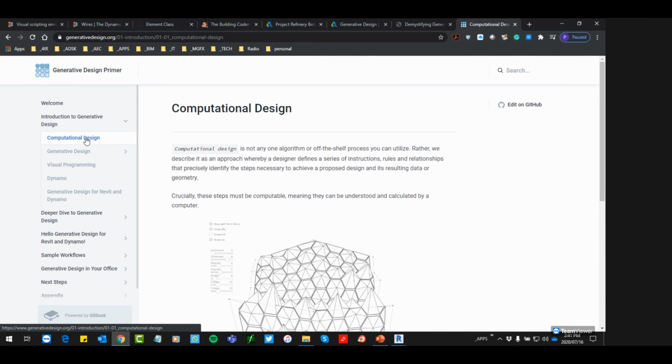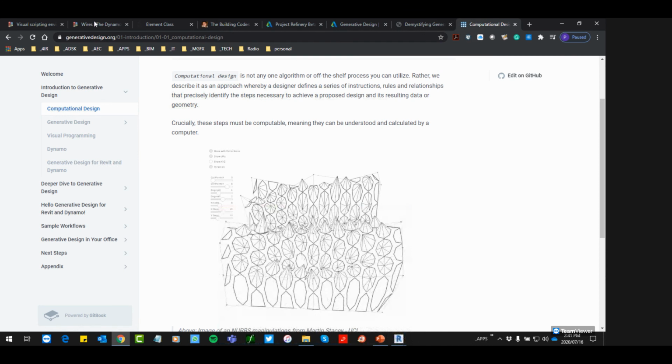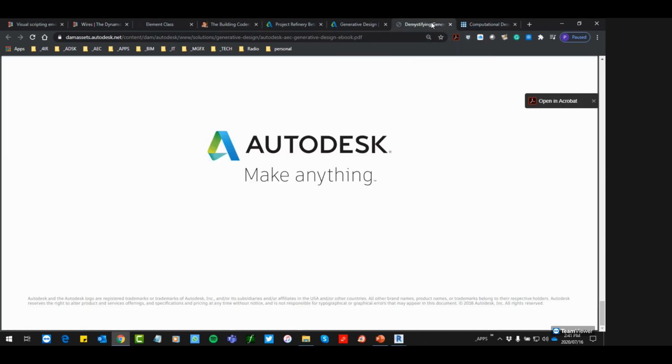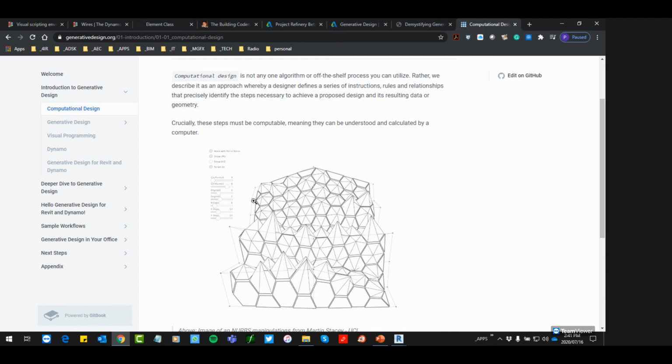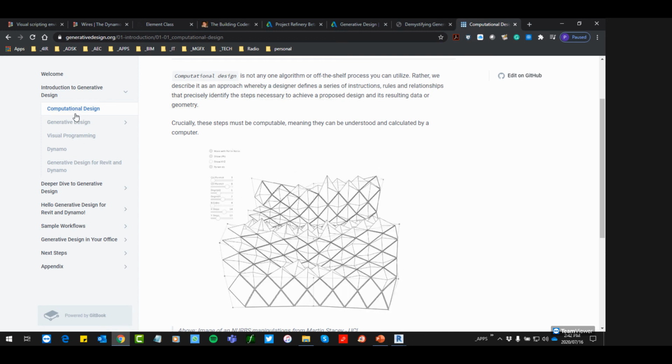There we can see the introduction. This is great, just like the Dynamo Primer, which looks like that, which is the base of the underlying theory behind this. Here is then a generative design solution. You can see how it's coming up with different solutions.